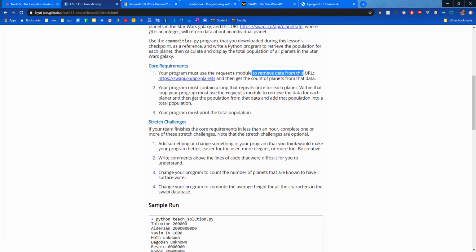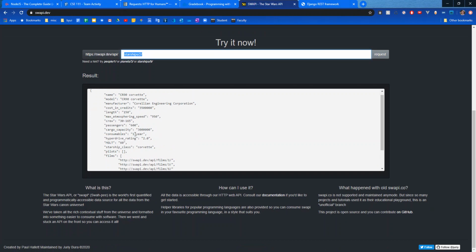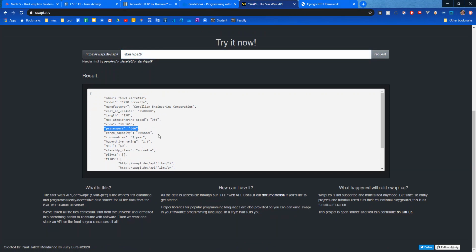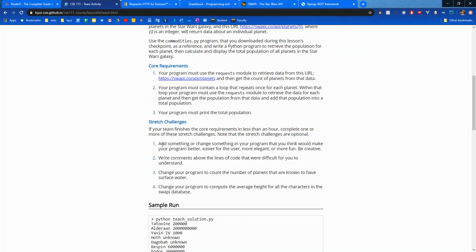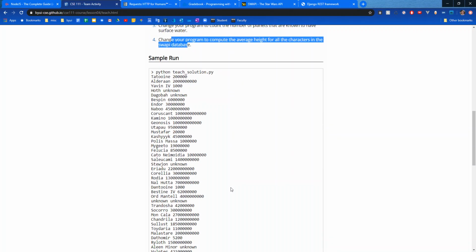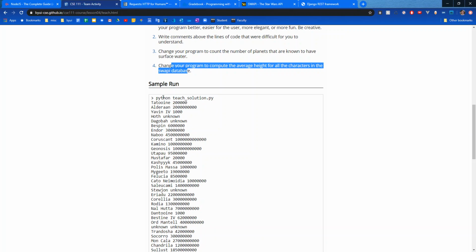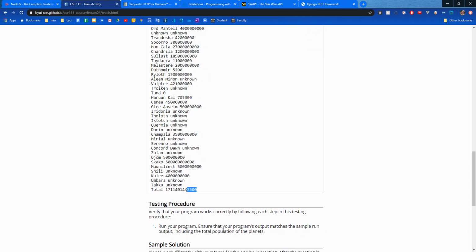Your program must contain a loop that repeats once for each planet. The loop must use the requests module to retrieve the data for each planet, then get the population from that data and add that population into a total population, and then your program must print the total population. If you wanted to go above and beyond, there's a lot of different ways to do it because there's lots of data in here. Maybe you could see how many passengers each ship fits or something like that. Some other suggestions are making it better to use, more elegant, commenting your code, changing your program to count the number of planets that are known to have surface water, and then the average height for all characters. There's lots of different things that you can do for that. But here's a sample run without that extra data. And then it just shows that total population.